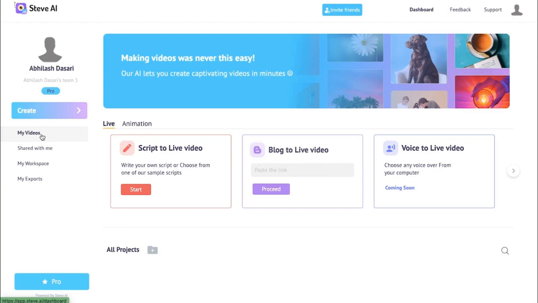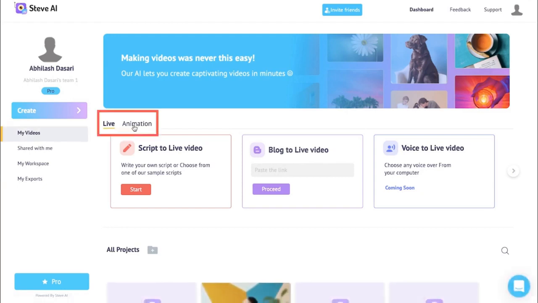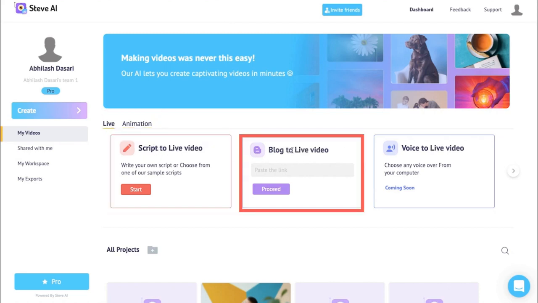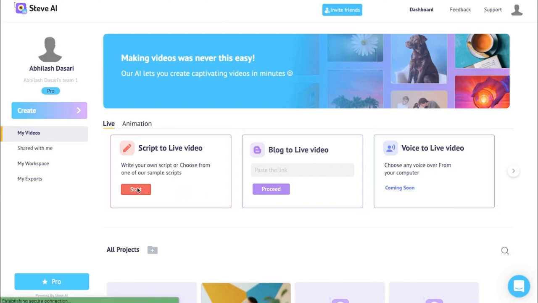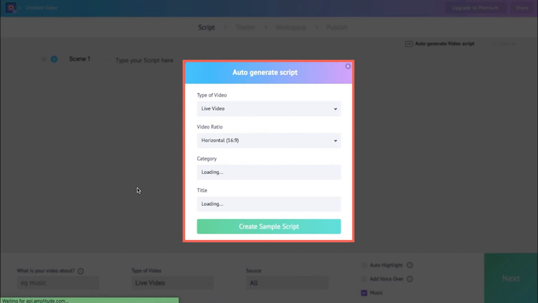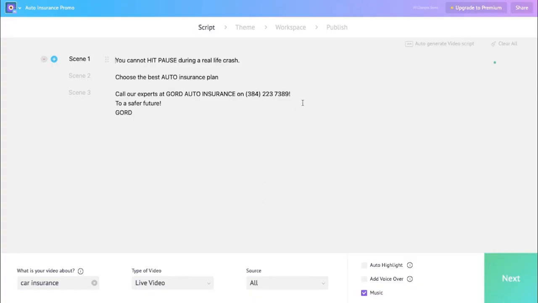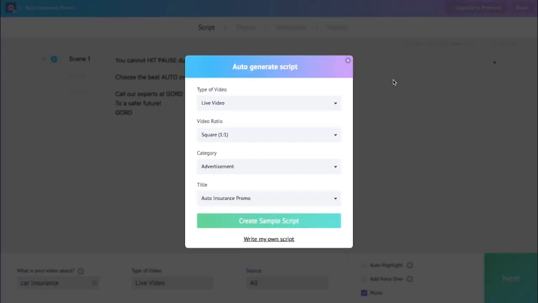On the dashboard, you can choose either live action or animation videos to start with. For each of these formats, you can create videos with script, blog, and voice as inputs. I'll go with live action script to video. You can now select the video ratio to horizontal, vertical, or square. I'll go with square.